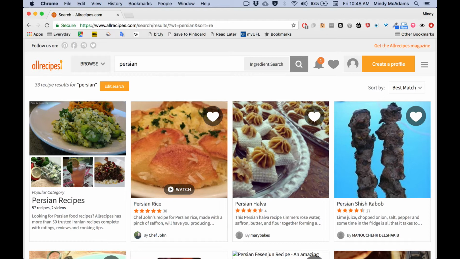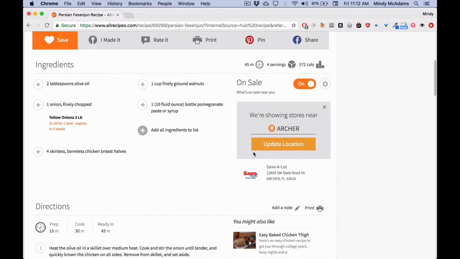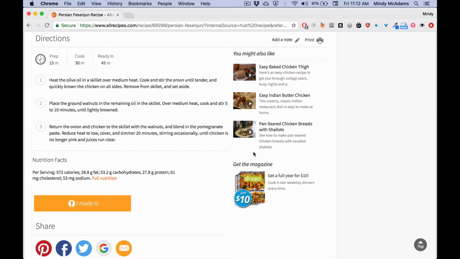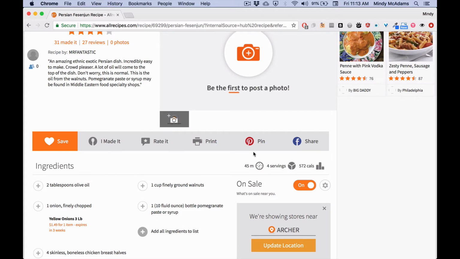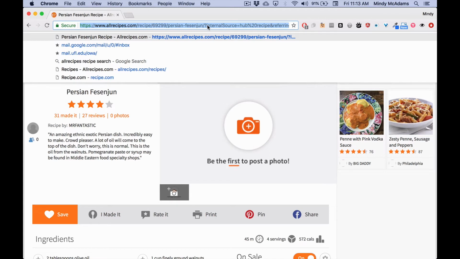So I go to the allrecipes.com website. I search for a type of cuisine, in this case Persian, and then I choose my recipe and I open the recipe page. Of course, I check out the recipe. I make sure it meets all the content criteria for the recipe. And before I copy the text, I want to make sure that I copy the complete URL to this page. So I'm going to copy it out of the browser address bar so I don't make any mistakes.